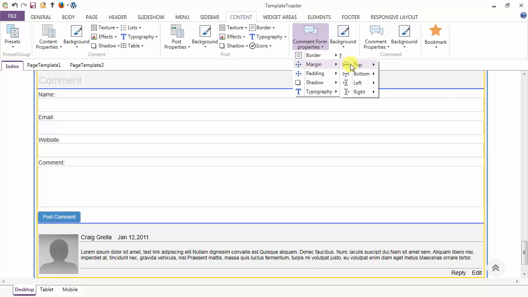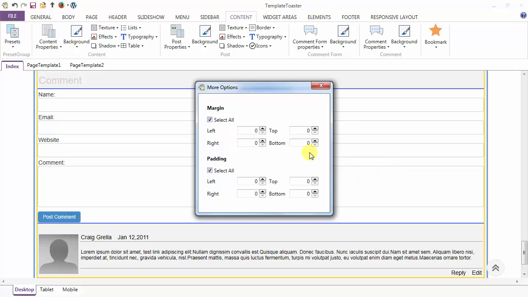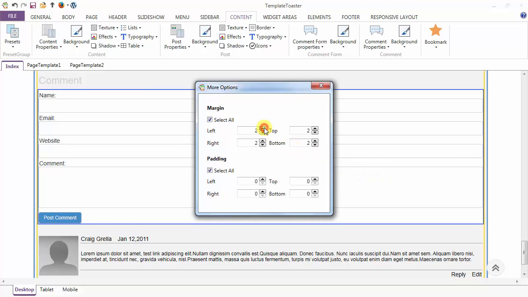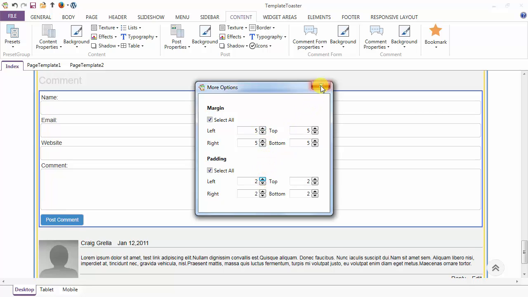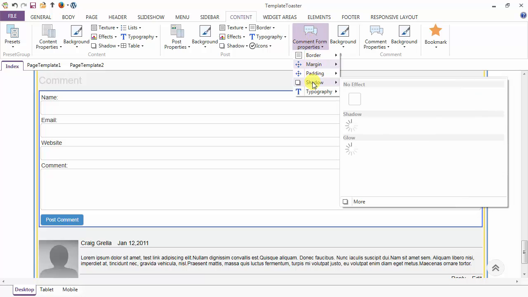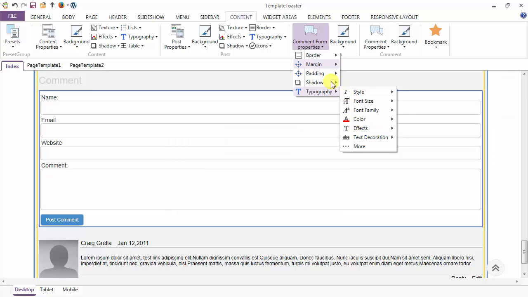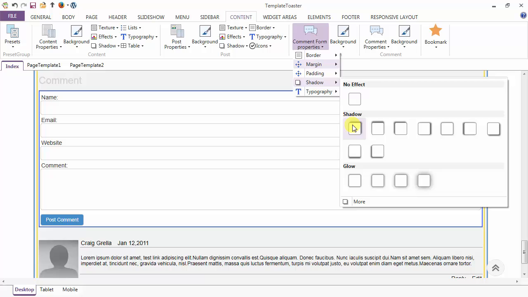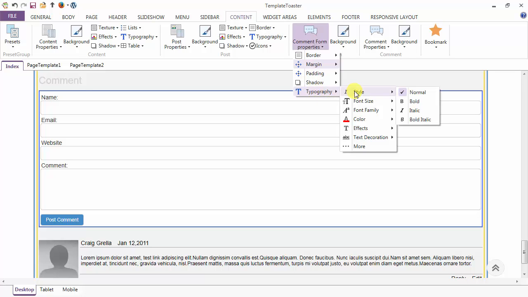Coming to the margin and the padding option, just go to more and give the margin from here. Similarly, you can give the padding also. After the margin and the padding option, apply shadow to the comment form. And after the shadow, we have the typography option.